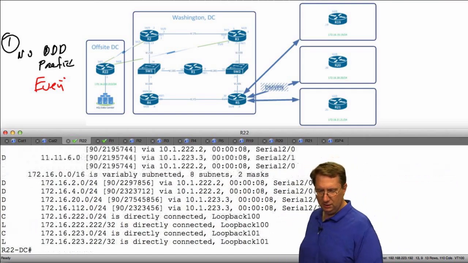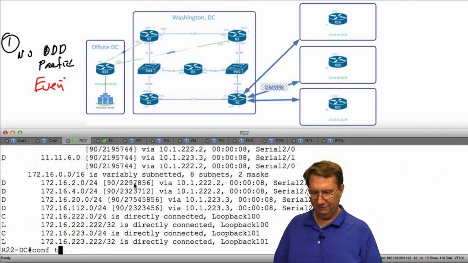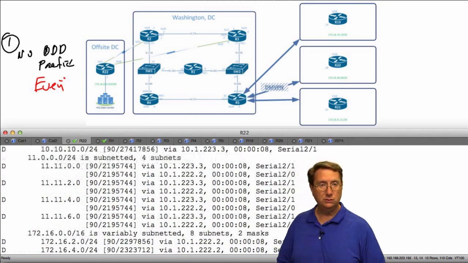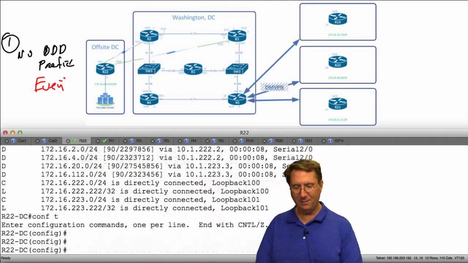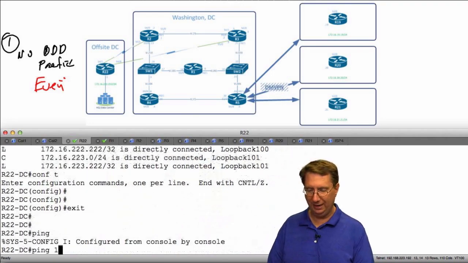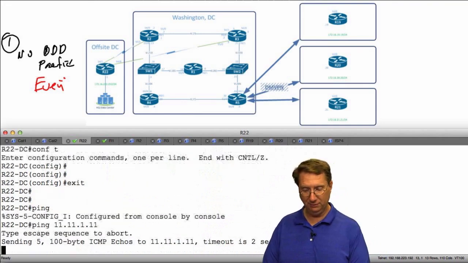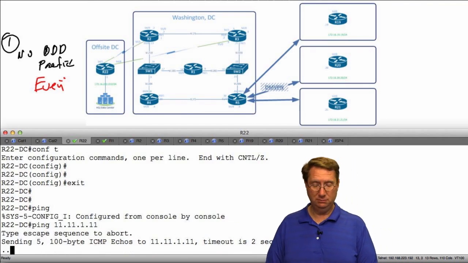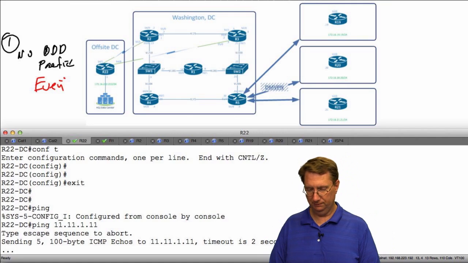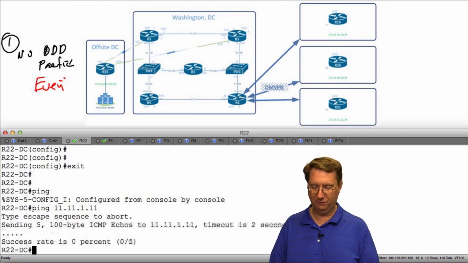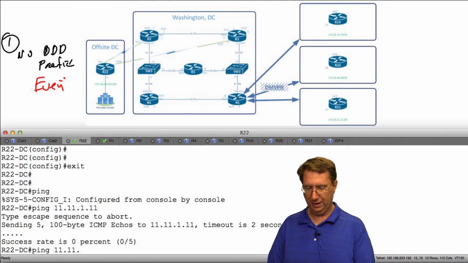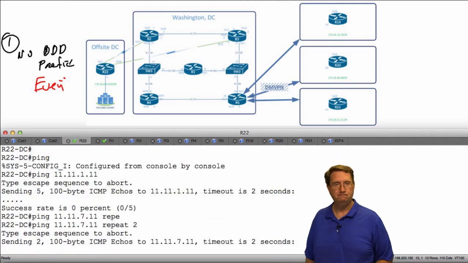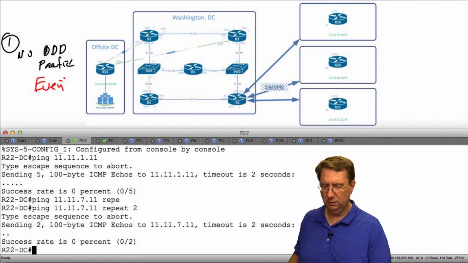Now if I look at this, let's look at my 11s here. Do I have any prefixes that are odds? So the question here is, can I ping any of my odds in my 3rd octet? If I ping 11.11.1.11, can I reach it? Nope. Can I ping 7, for instance? We'll see. I'm going to change my repeat count here. I'm just going to have it repeat for 2. So can I ping 7.11, repeat 2? Can I ping 6?